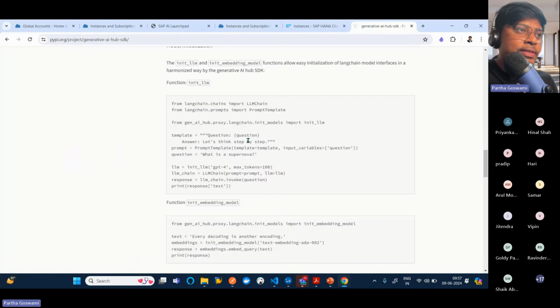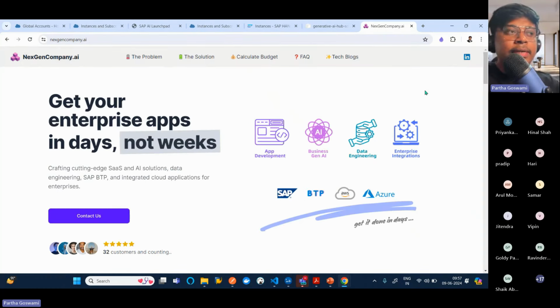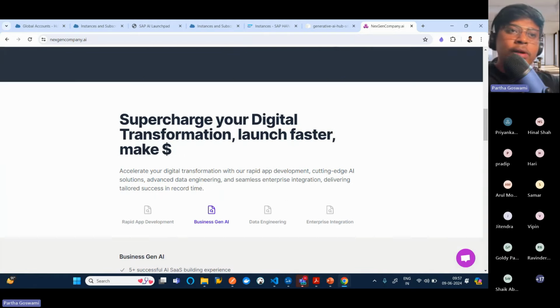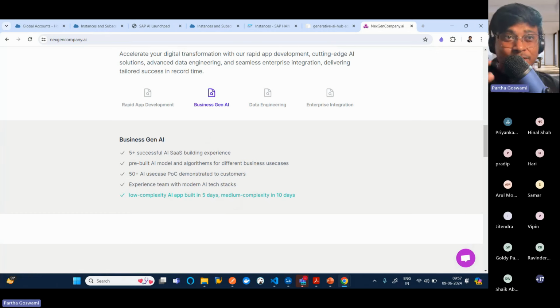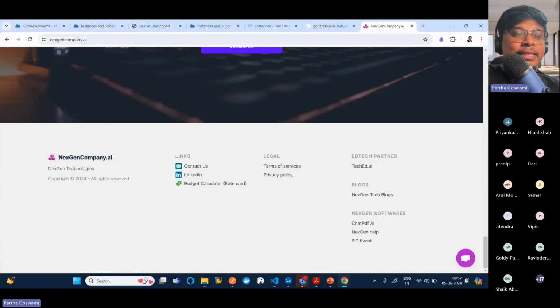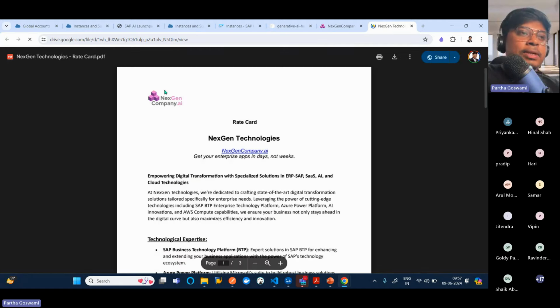Let's say you have some unstructured data. I'm going to the next gen company, which was formed recently. That is probably the reason the large language models, which generally get trained once a quarter or once or twice a year because it is very expensive to train with all that data, don't have this data available. Whichever data we have with this next gen company, if I hit this budget calculator or rate card, we have this particular PDF.